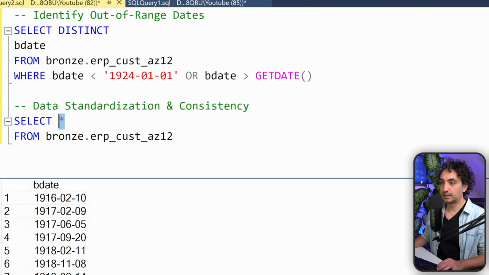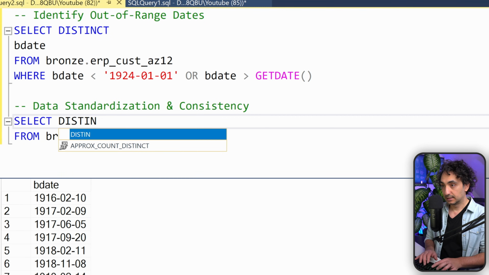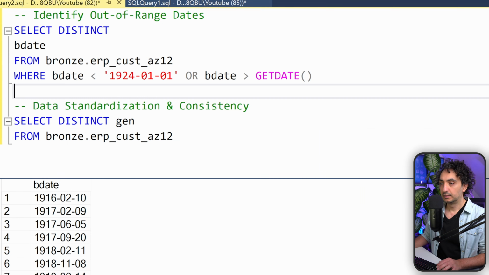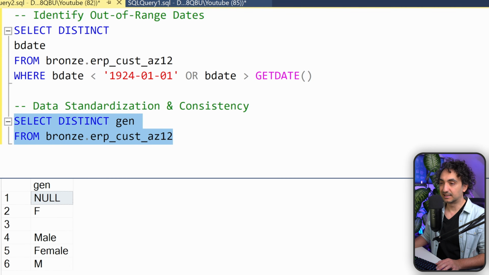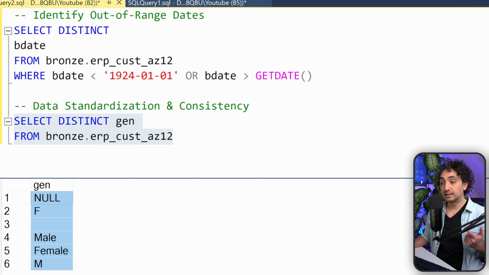In order to check all the possible values, we're going to use select distinct gen from our table. So let's execute it. And now the data doesn't look really good. We have here a null, we have an F, we have an empty string, we have male, female, and again we have the M. So this is not really good. What we're going to do is clean up all this information in order to have only 3 values: male, female, and not available.